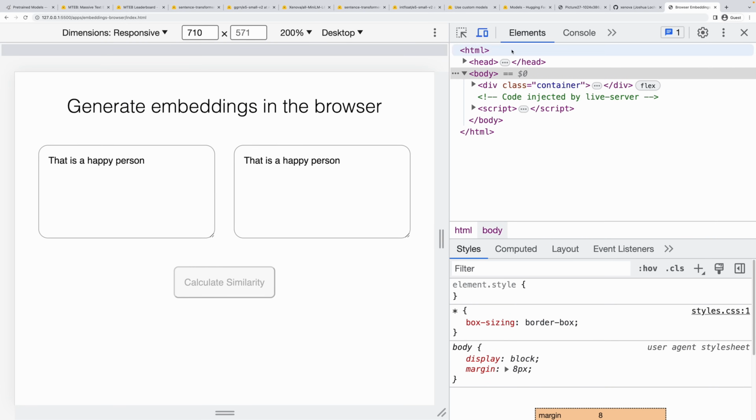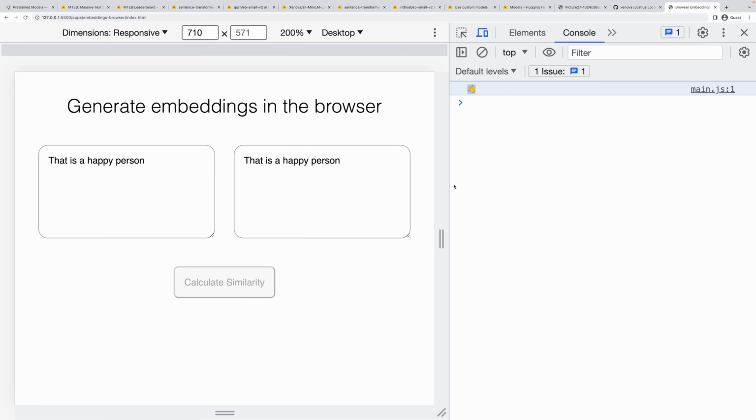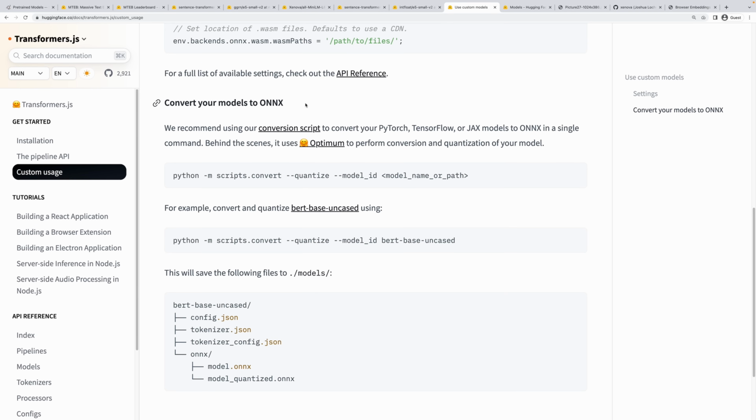That will spin it up on the fly, and I'll essentially get access to my live server right here. Okay, so we'll refresh the page, check out our console. There's our emoji, perfect. We have a starting point. Let's get going. So making our way back to the Transformers.js documentation, we're going to come back to installation.